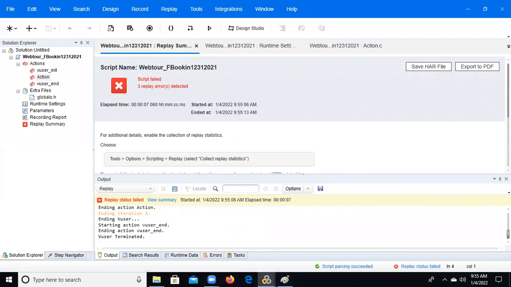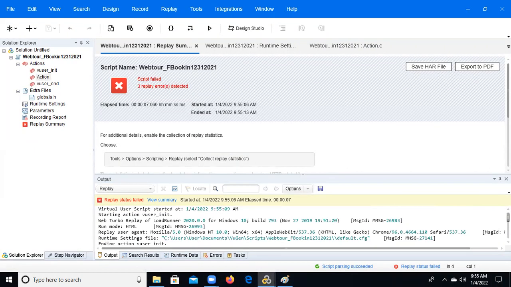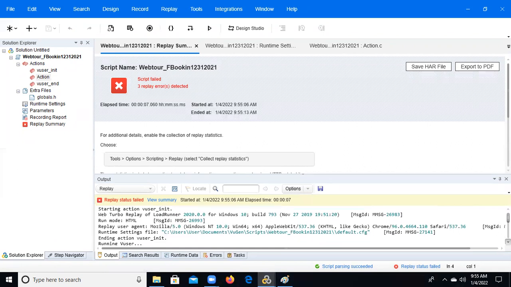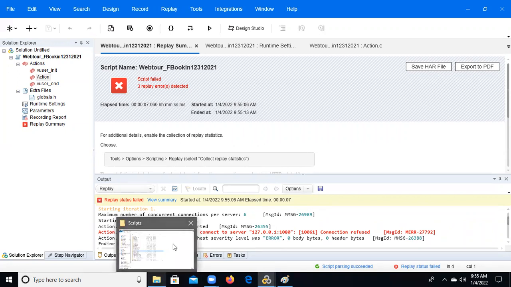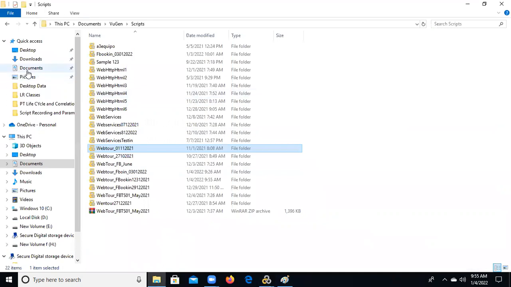See, I got an error. We definitely should know which error we are getting. Failed to connect to the server 127.0.0.1, connection is refused. Why did we get this error? Anyone know? We didn't start the server. Yes, the server is not connected, that's why we are getting this error. So we need to start the server. Errors also we need to rectify, then only we are good.